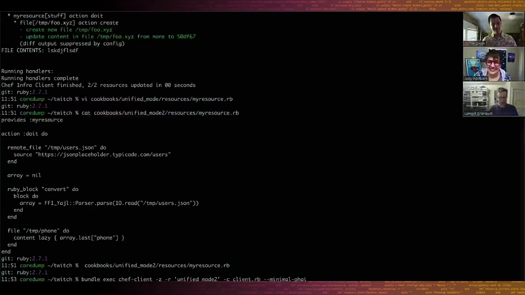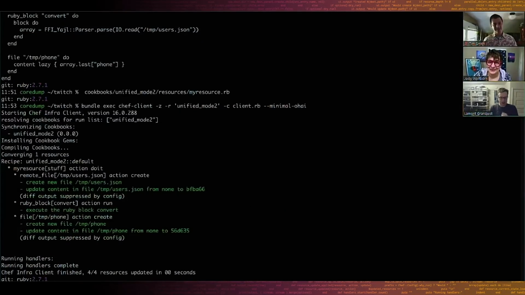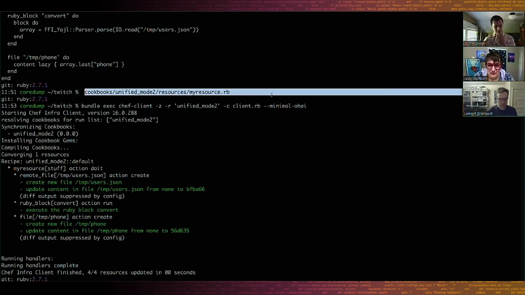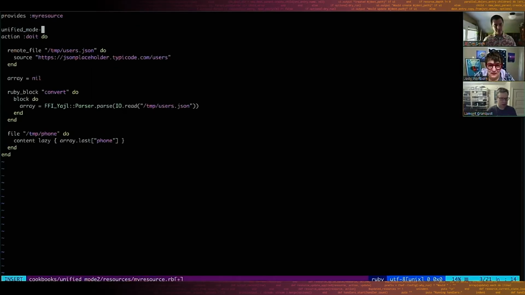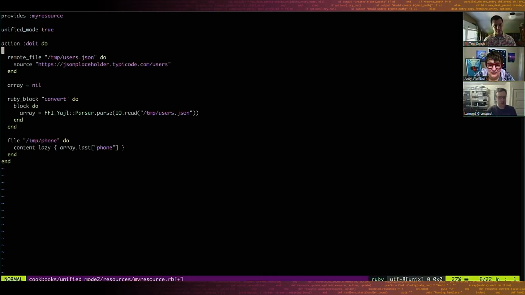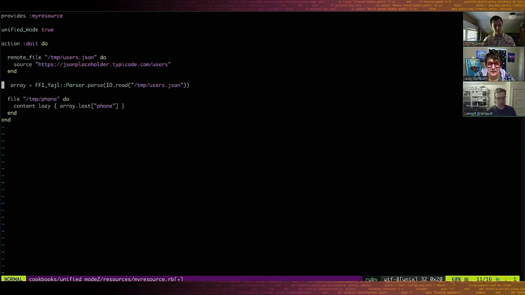Right. And so then I need to run it so I can show you that it actually works. This is correct non-unified mode code. We do that. And the first thing we notice is Ruby blocks become just pointless. All Ruby blocks just really go away.